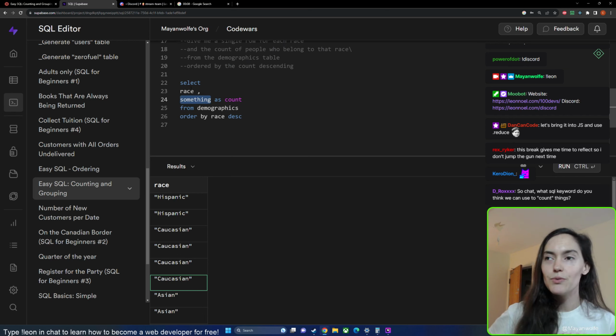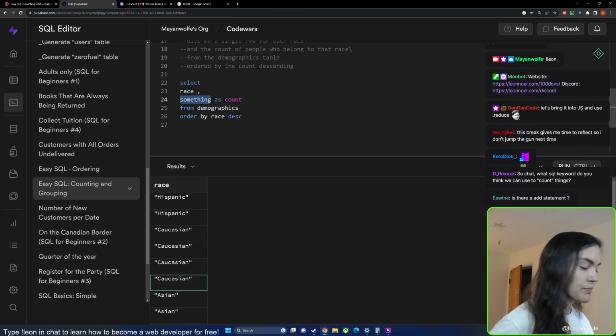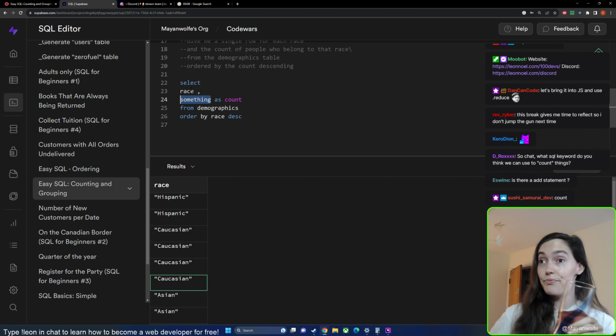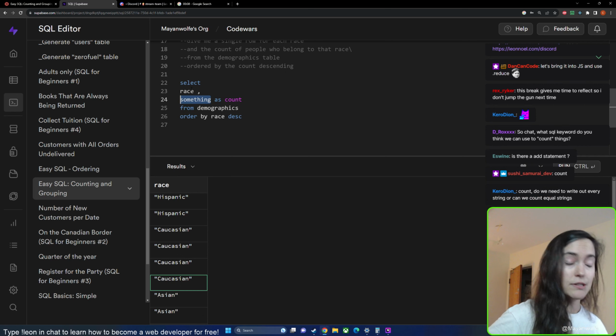So if we wanted to get the count of something, what keyword do you think we might use? Don't think too hard about it. Remember, SQL's meant to read like English and write like English. So what keyword do you think we might use? Well, I would say that's a pretty good guess. Rex said it earlier, and Sushi, you just said it now. I think count sounds like a pretty good keyword.